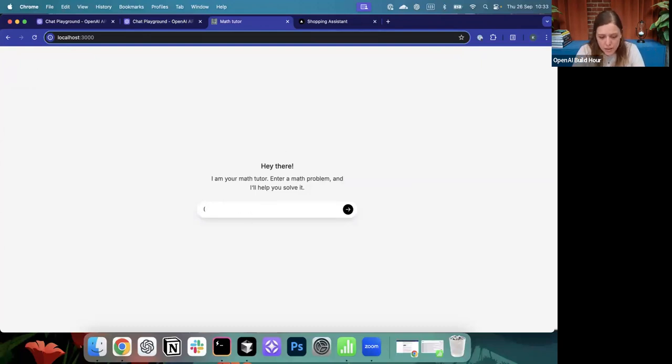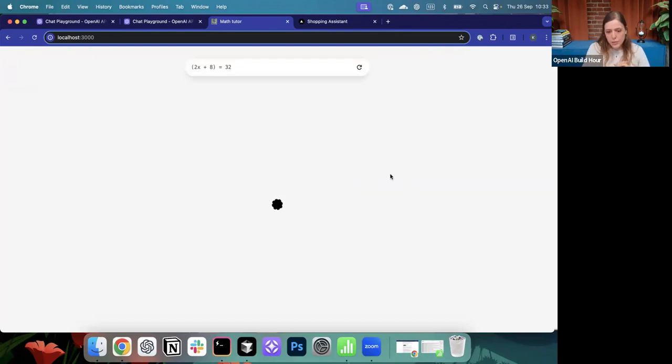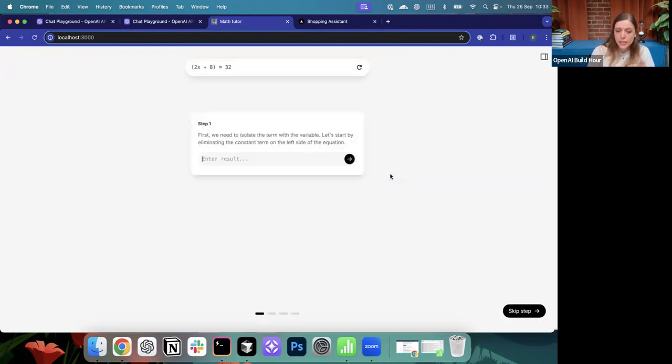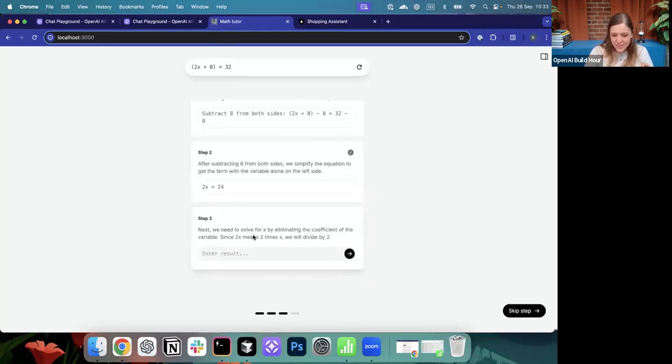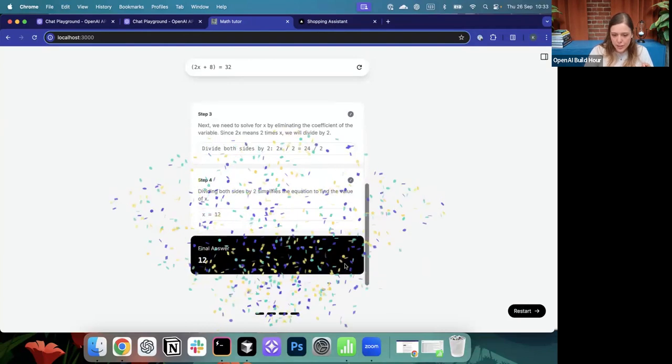Okay, I'm going to input a simple math problem here and see what happens. Okay, so here, as you can see, there's a stepper that appeared at the bottom, and this stepper represents the number of steps. I'm just going to skip steps. It's not very hard, but I'm short on time, so I will just skip the steps here. And here we're going to go to the end, and at the end we have the final answer.